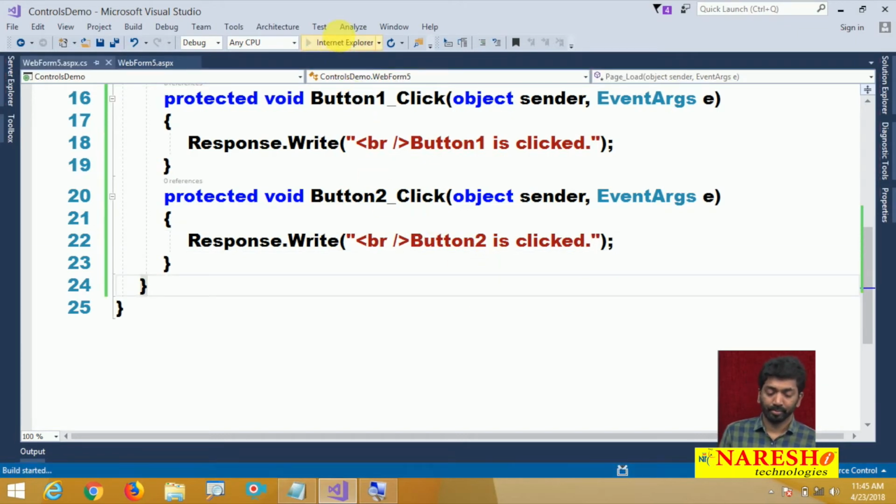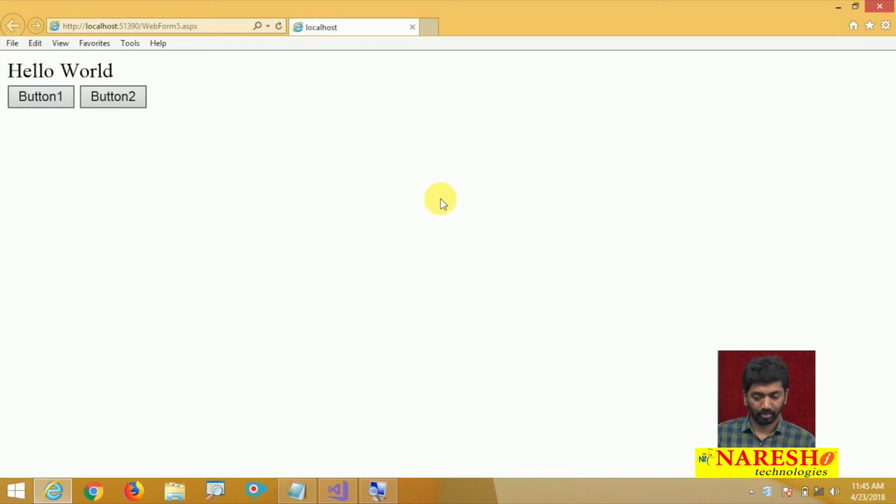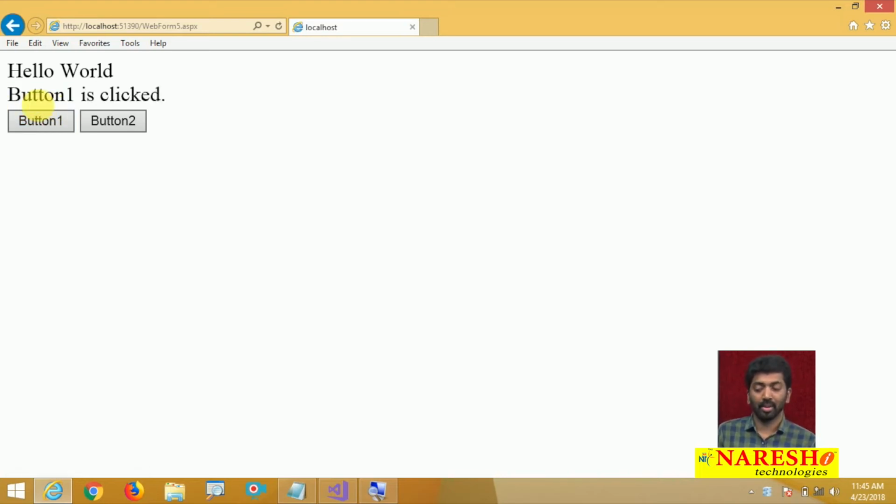Run. Yeah. When I click on button 1, the post back event executes. But which post back event? Because we had two post back events. Click on this, the first post back event executed. Click on this, the second post back. See, both are not executing again. What is executing? Which button you click, that particular button code only will execute.